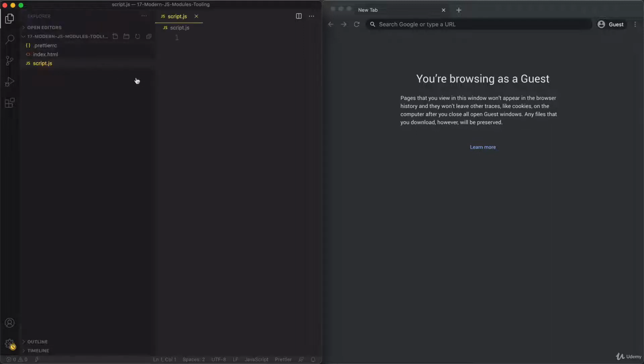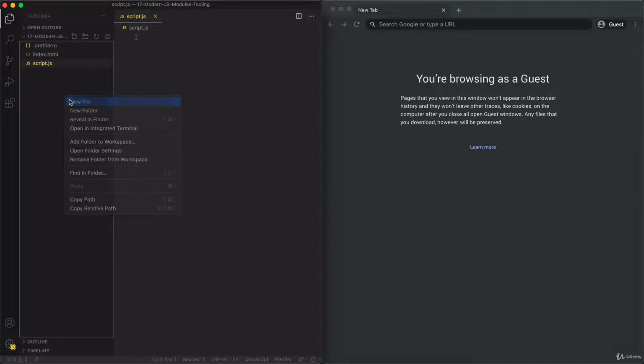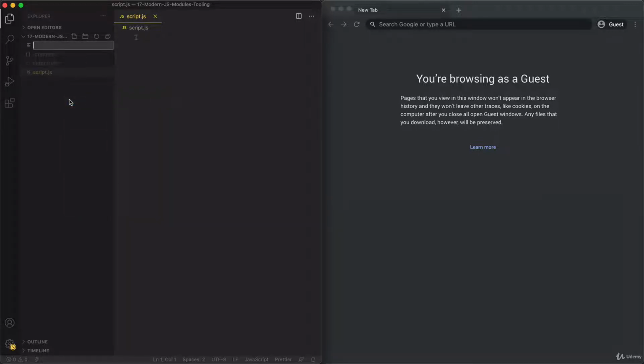So let's then create a new module. As always, we already start with this script.js, but now as we create a new module, we simply have to create a new file. So new file, and here I will use the example of a shopping cart. And so we're going to have a module called shoppingCart.js. And in module names, it's also a convention to use camel case names.